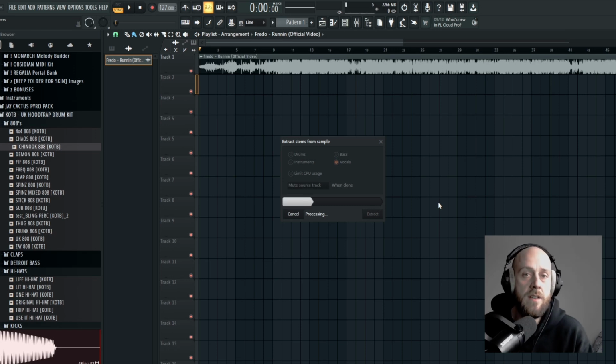There are loads of plugins on the market for this kind of thing, stem separation, but to be honest, man, I only mess with FL Studio. It usually gives me a pretty good result, so if it doesn't give you a great result, there's some EQing and stuff you can do, which I'll show you anyway.